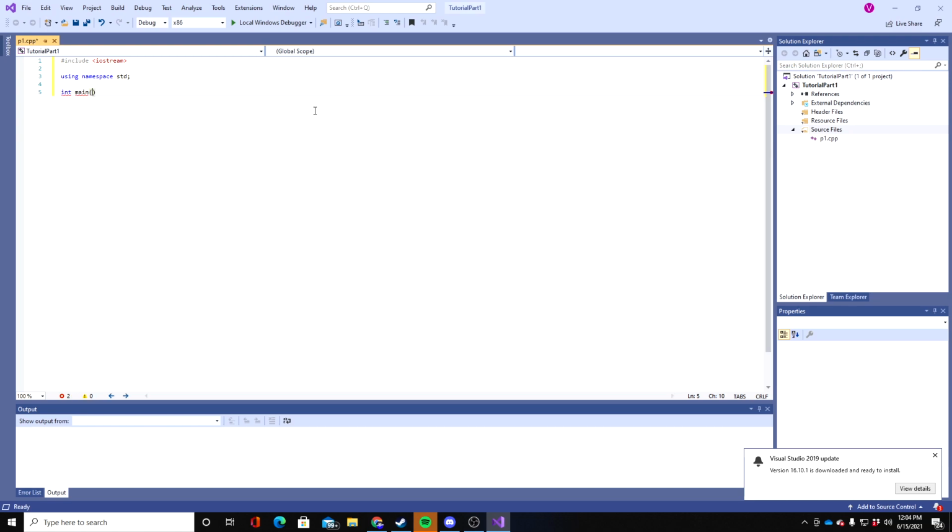So you're going to do int main with parentheses and then brackets to enclose the code. You have to do this in order to run anything to the console. It's just the main entry point. So after you do int main, you always want to do return 0, or else it won't run the function properly because it's an int function.